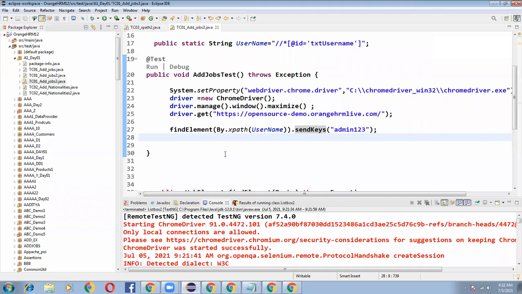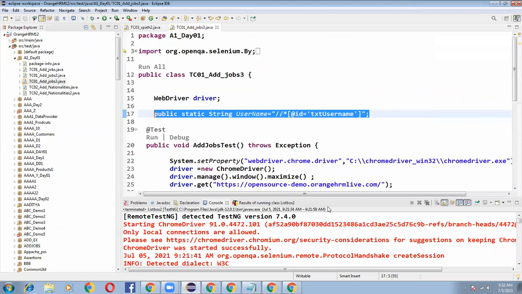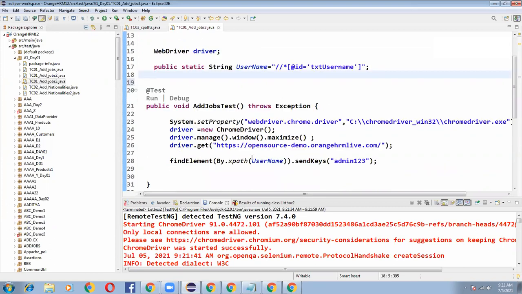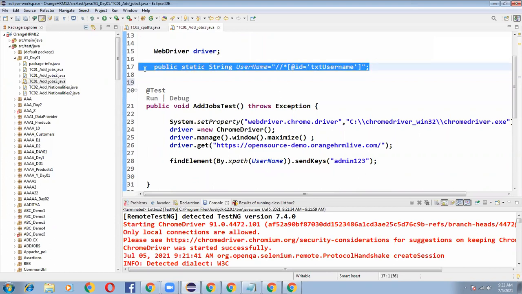I am automating one more scenario. So password: every time you need to inspect each and every web element XPath, and you need to specify it. Suppose TC01 add jobs you are doing, TC01 add locations, TC01 add skills you are doing. But in all the pages, do I need to write the login username, password, and login button XPaths every time? It's not at all required.